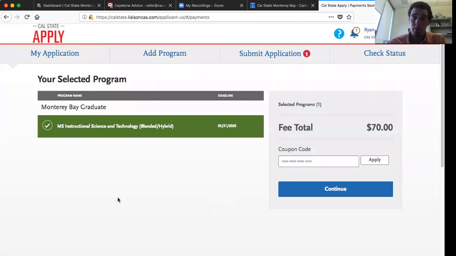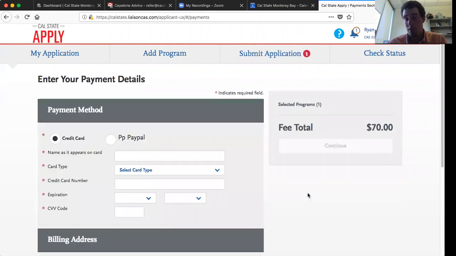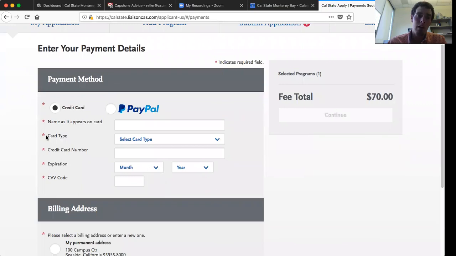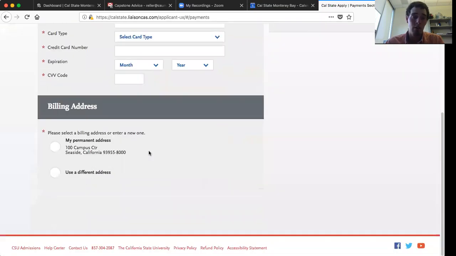And then what you'll see is that you will be able to pay for your application here. If you have a coupon code, you could apply it. That's probably not going to be relevant in anybody's case. There's 2 options of paying: a credit card or a PayPal. Both work equally well. Both update the university in the same amount of time, so there's no advantage here in terms of selecting between the 2.